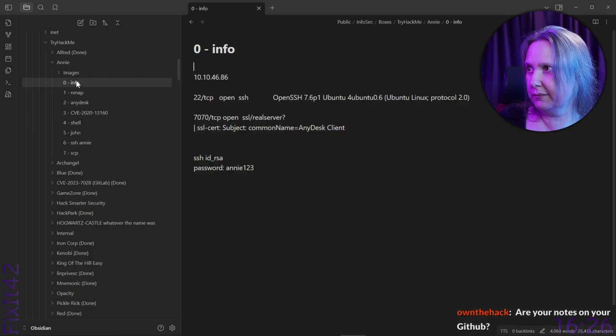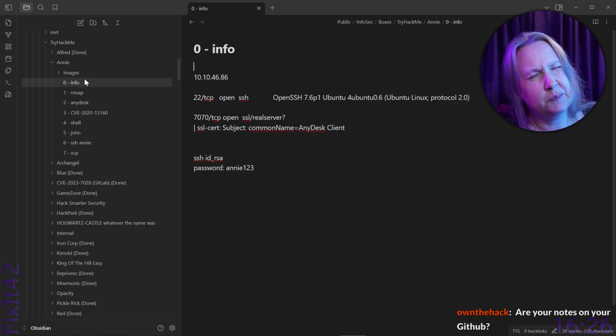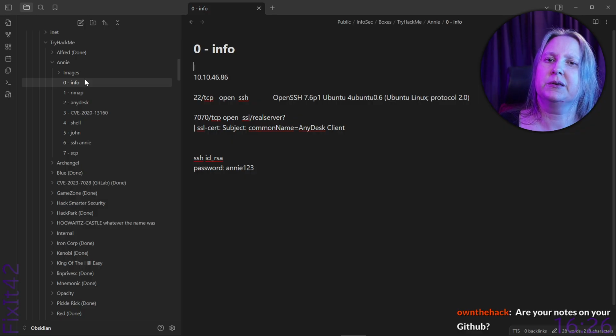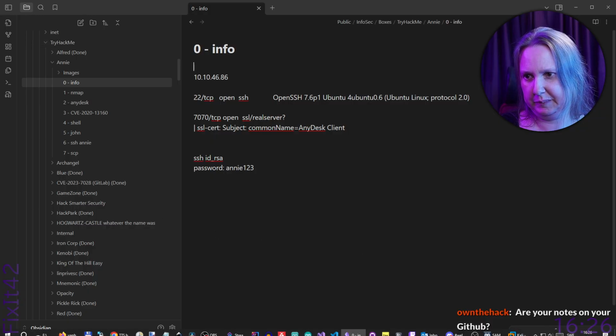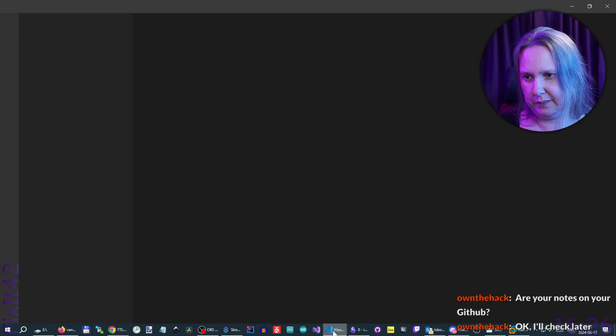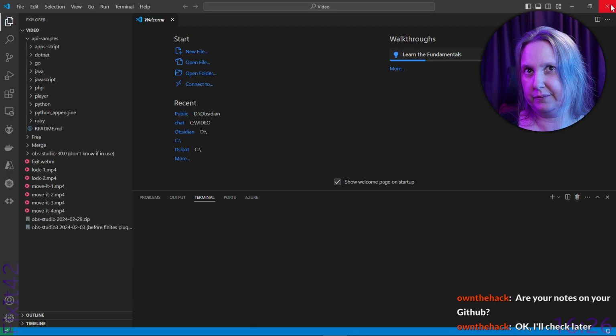Are your notes on your GitHub? Yes, it's there. It's called Obsidian Public, I think. I think I updated it the other day, so I'll update it. We can do an update right now. Okay, I'll check later.